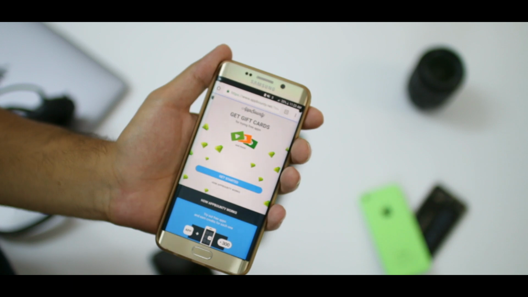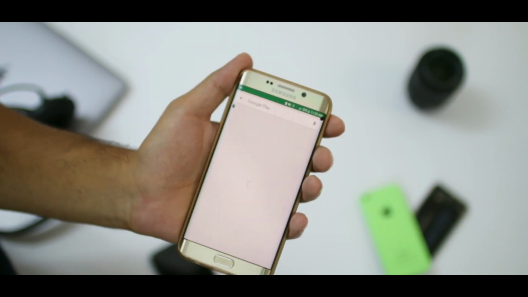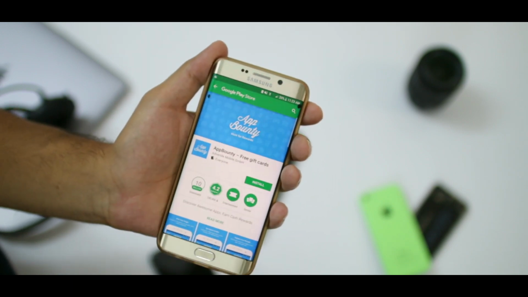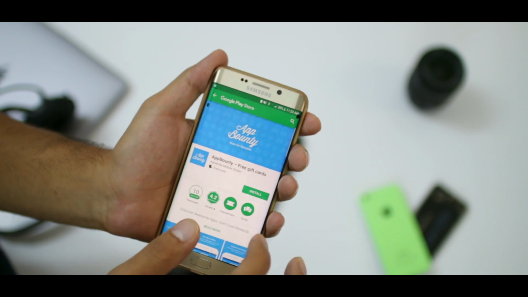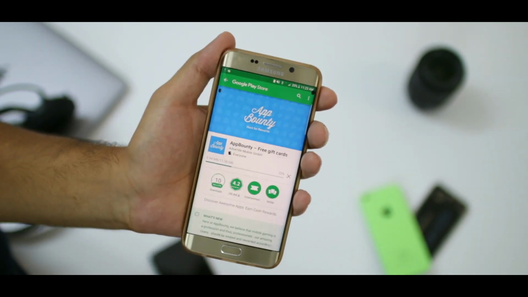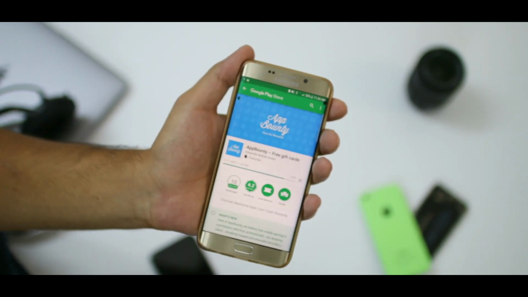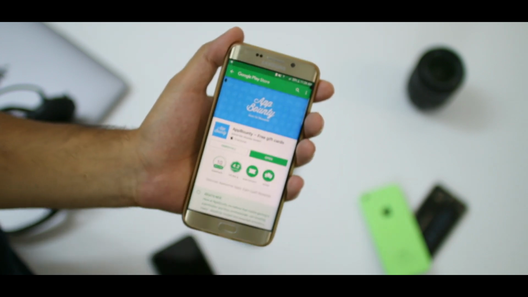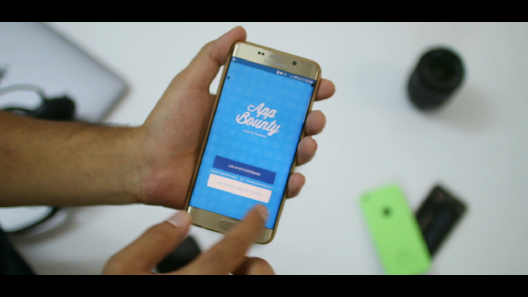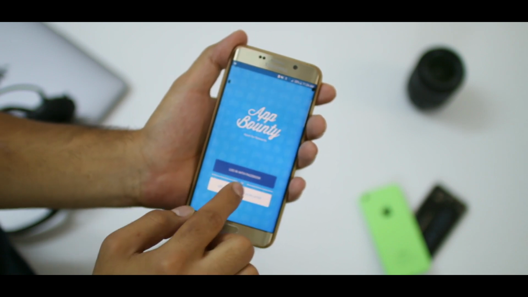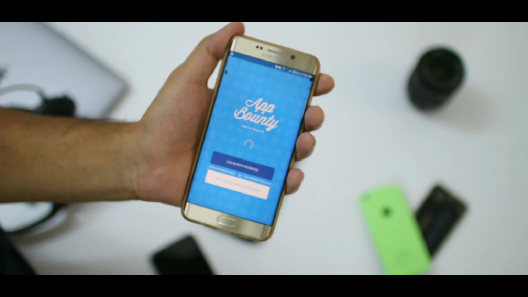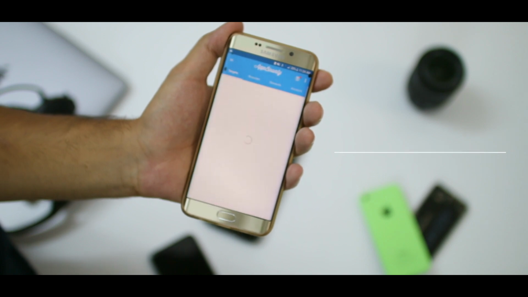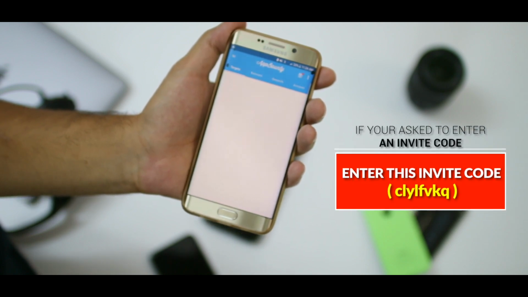So after it's downloaded, just make sure to open it the same way you open the other application, and just like I said again, make sure to use log in now and create an account later. Just make sure to log in, and if it asks you a code, make sure to also type the code clylfvkq, because that's going to finish the tutorial for you or finish the sign up for you, and it's going to give you an extra 50 points as well.